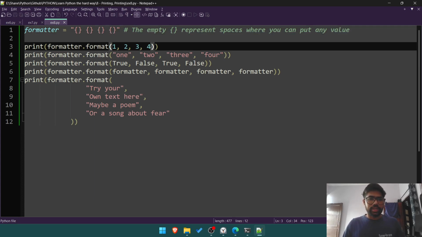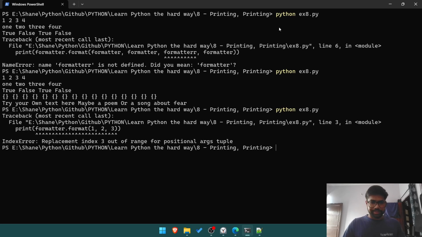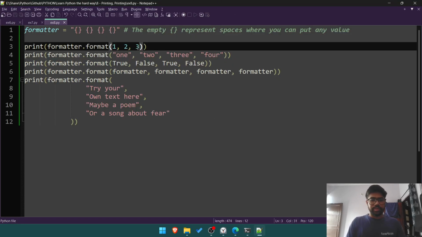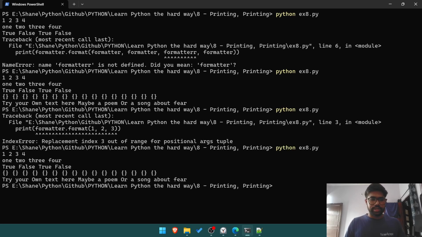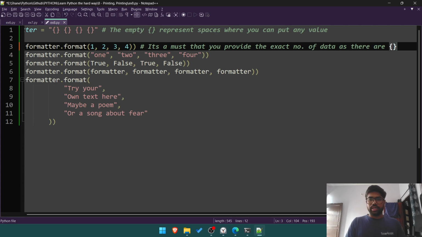Wait, let me see. If I don't include the last value, what happens? Yeah, it has to match. So you must provide the exact number of data as there are braces.